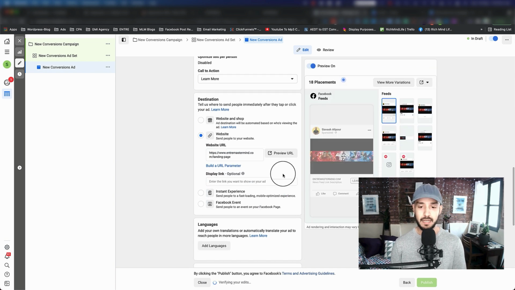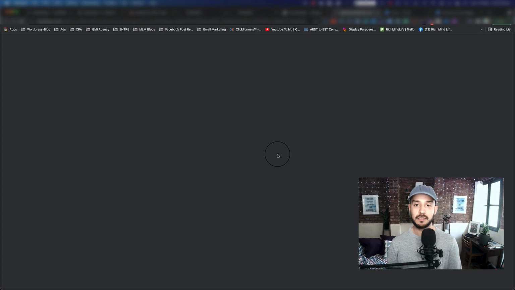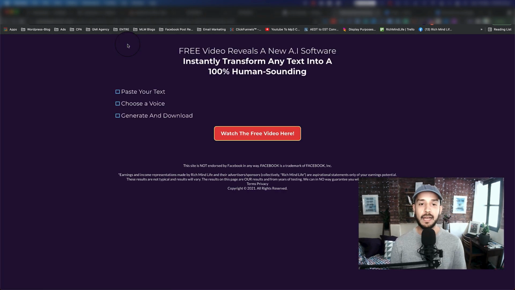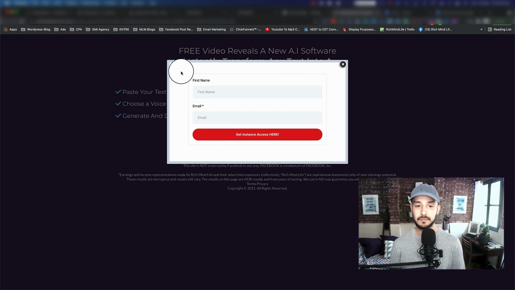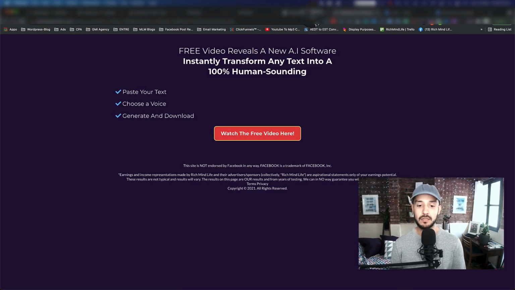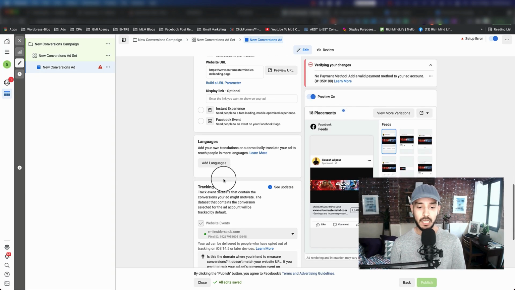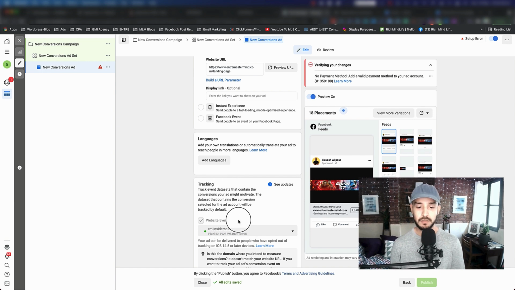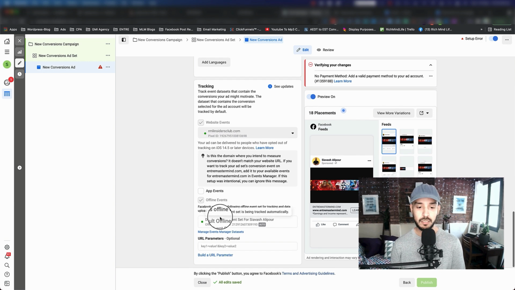And that is that. You can actually click on preview URL and you'll see that your landing page is going to show up. There you go. Everything is there. And if I click on this, it will definitely show up my pop-up, as you can see. All right, so far so good. And my tracking, my pixel is connected, everything is good. The only thing that is missing is my payment method. So basically, when you go ahead and put in your payment method, you will be able to publish your ad.